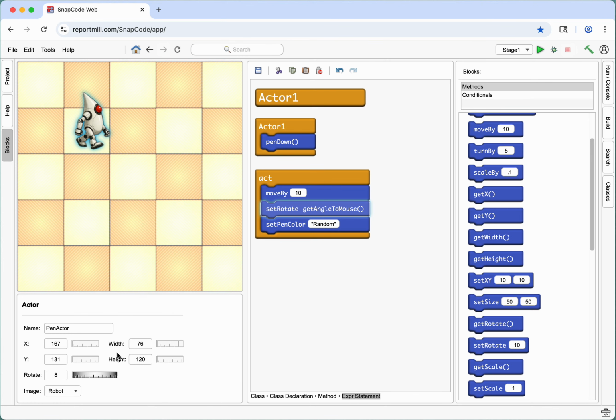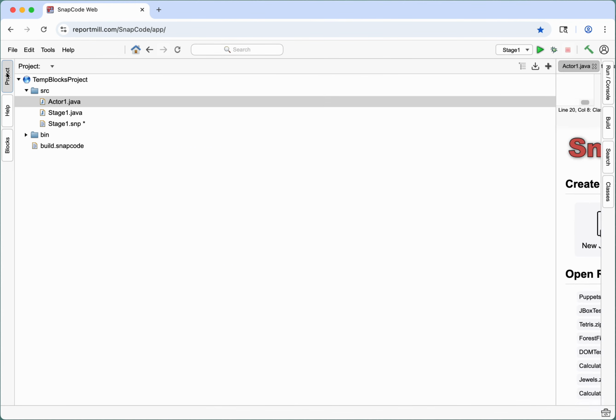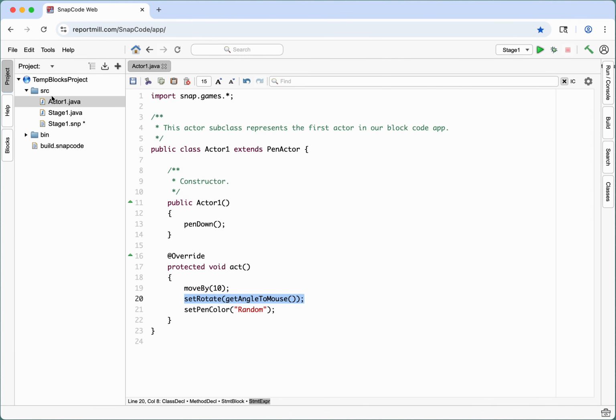But a nice thing about SnapCode's block coding is that we aren't coding in a proprietary block coding language. We're actually coding in Java. And so if we want to see what that Java looks like, we can just click on the standard project button here, and it shows us the files in our project. And so here's the actor that we've been working on, and in the constructor we see our pen down method. And then in the act, here's our move by and our rotate to the mouse and our set the pen color.